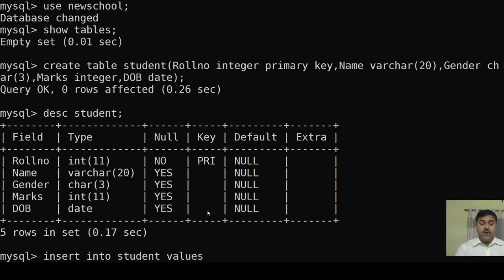Now what is the pattern of values? So from here you can give, first roll number is integer type. Suppose I am giving here 1. Okay, 1, then comma, then the name is what? Varchar. Varchar will come in a single inverted comma. Suppose I am giving the name Raj Mahato.